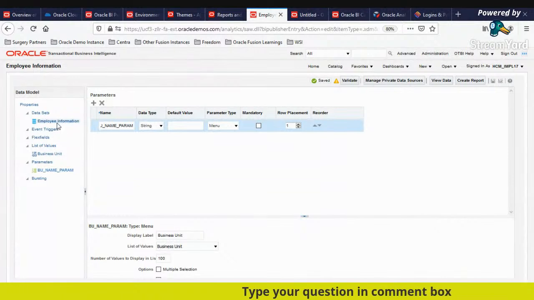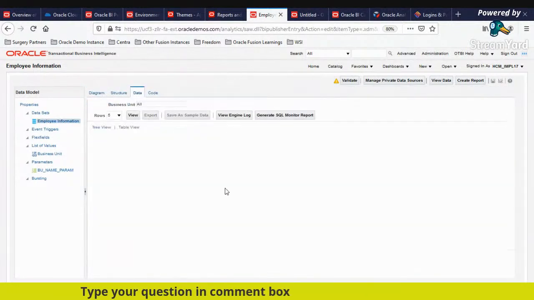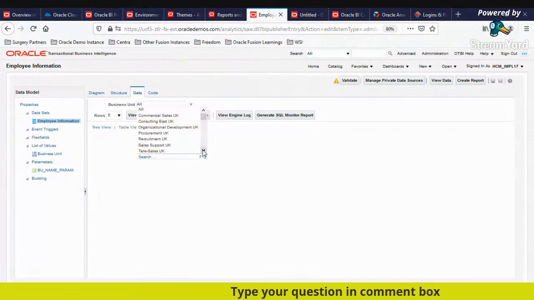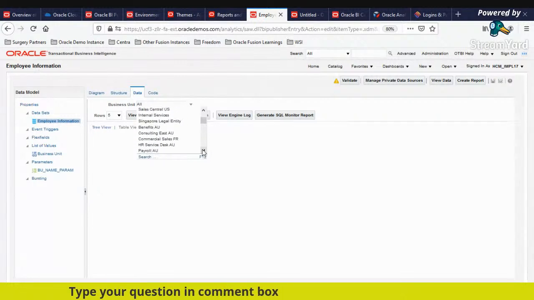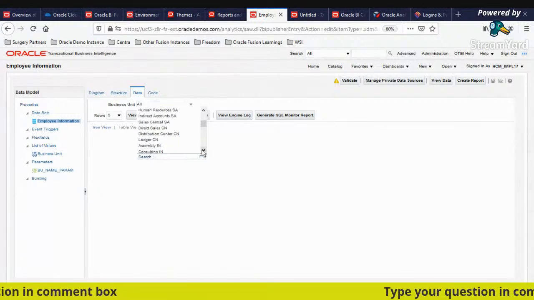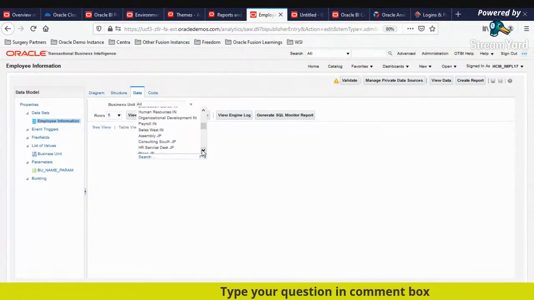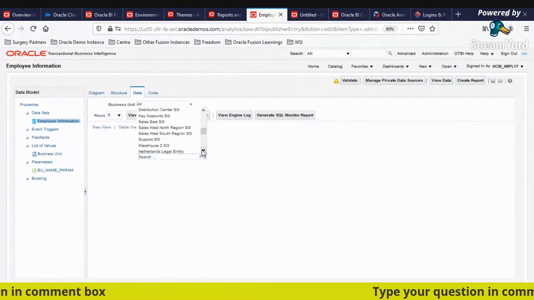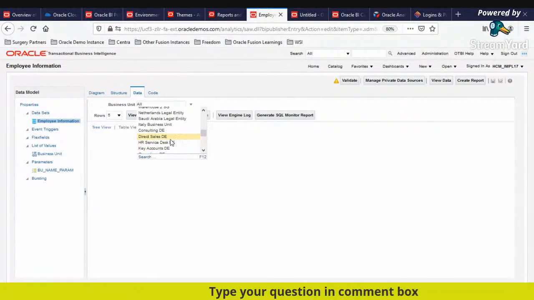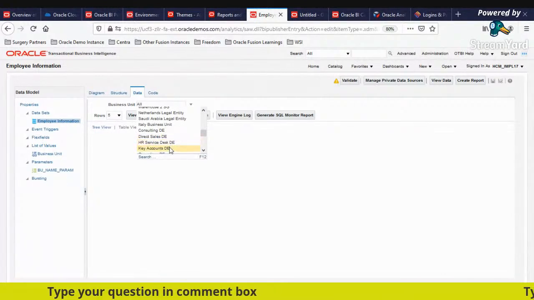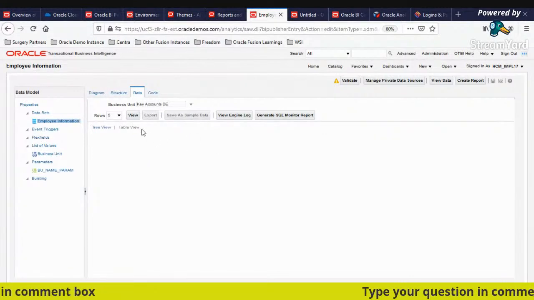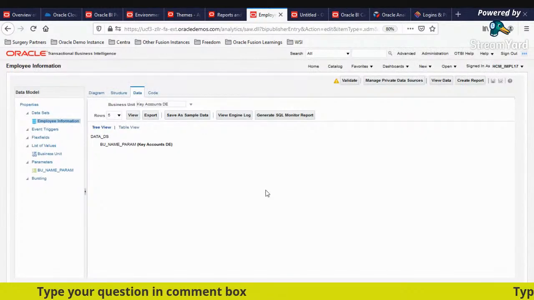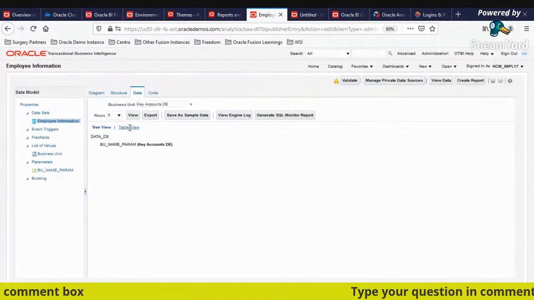Okay, so now let us see the data if we have got. So here, let's say I have got, I can select any. However, let's say this one, I don't know whether it has got data or not, but let us select this. So it does not have any data.